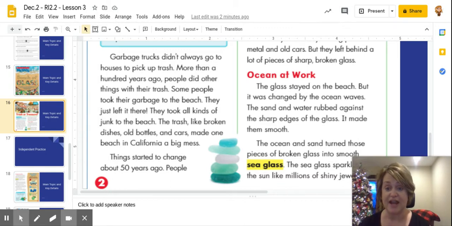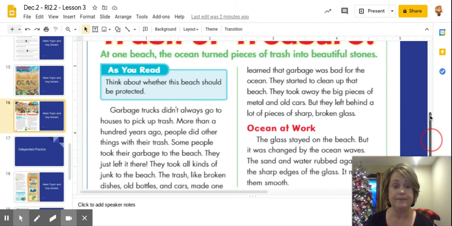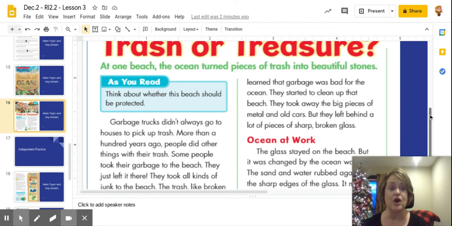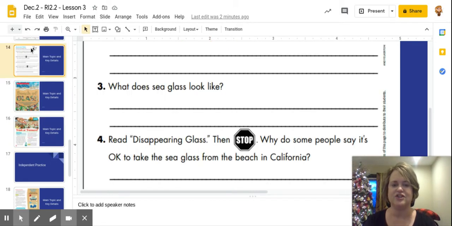Things started to change about 50 years ago. People learned that garbage was bad for the ocean. They started to clean up that beach, and they took away the big pieces of metal and old cars, but they left behind a lot of pieces of sharp, broken glass. Let's stop there and go back to our note-taking sheet.